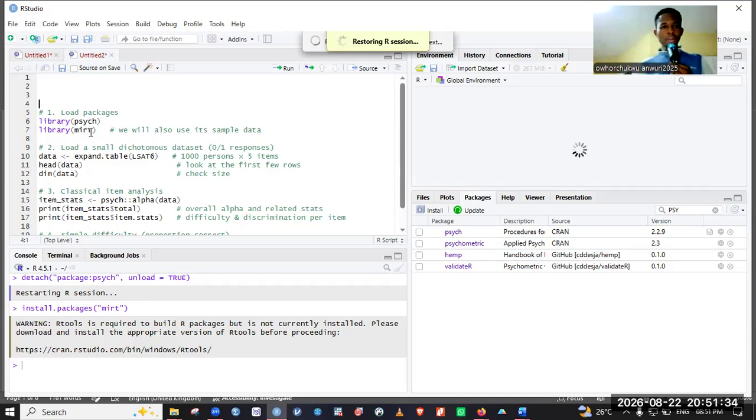There are two packages that we need to be able to run this: the psych package and the MIRT package. You can see that I have the psych package. I'm probably having a network issue, because you need your internet to be able to install these packages.